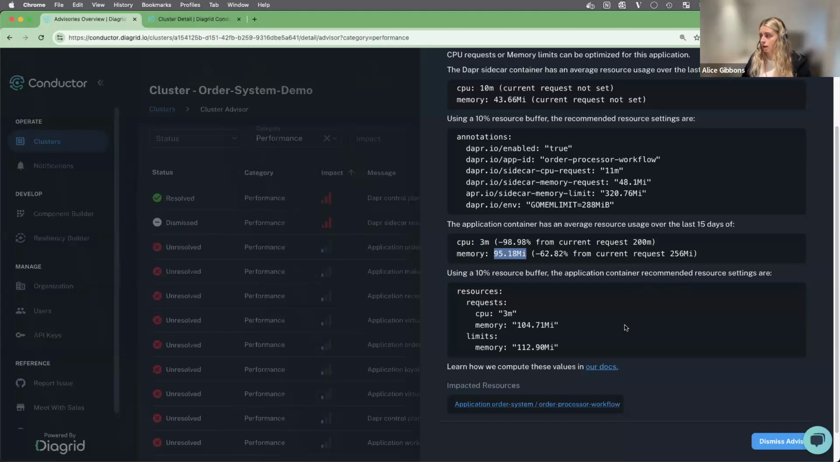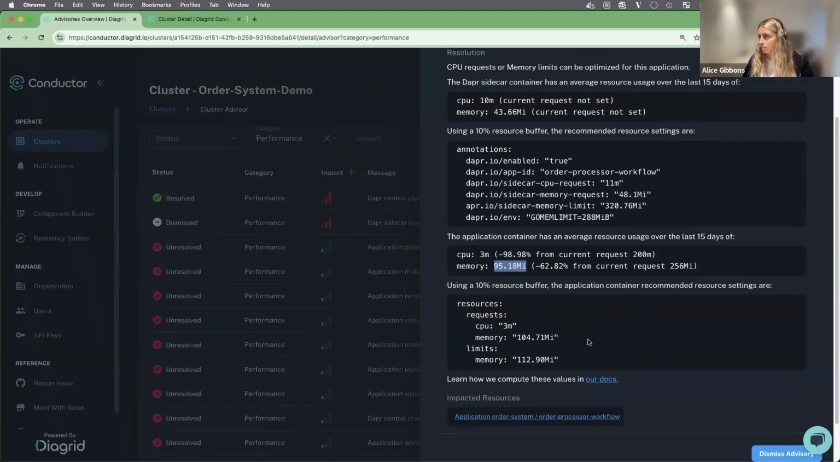Now, of course, this needs to be running at approximate load. If you have these advisories running in dev, you can definitely lower them for your dev cluster. But this is really more of a production readiness best practice, making sure that you are running as lean as you can without under-provisioning or starving your applications.